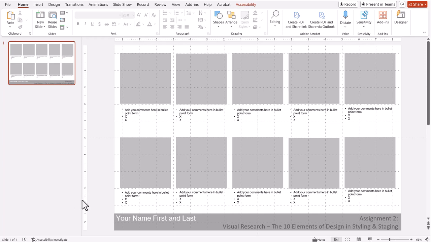Hello, ID60. I just wanted to give you a quick formatting tutorial for your project number 2. I'm choosing to do this in PowerPoint just because to me it's pretty simple and explanatory, and I know a lot of you have already used PowerPoint. So I set up a template for you that will make it easier.